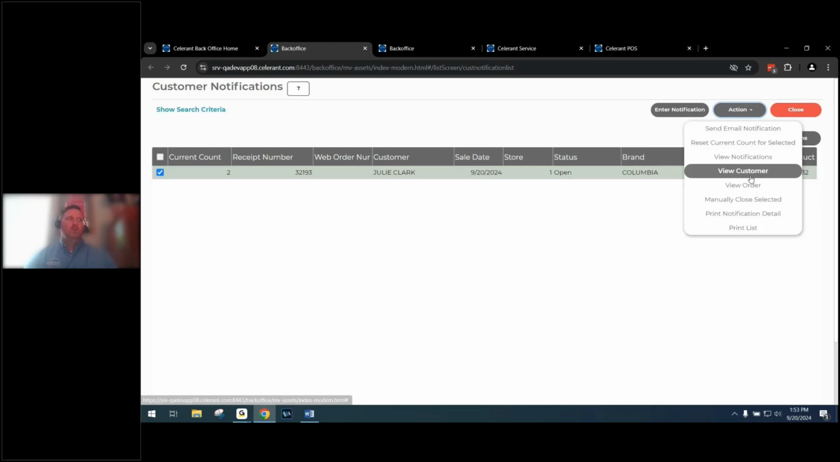And we can also drill into the order as well if we wanted to do that. Last couple of options, you can manually close the selected, meaning that, okay, customer canceled the order, they're not going to get it anymore, so we're going to go ahead and just manually close this notification so they're not going to be getting harped and hounded that, hey, your order is here to pick up type of deal.